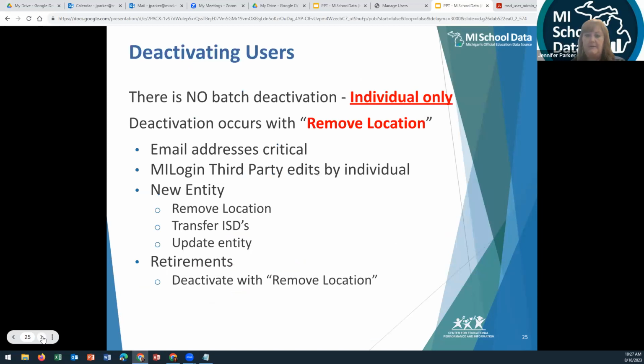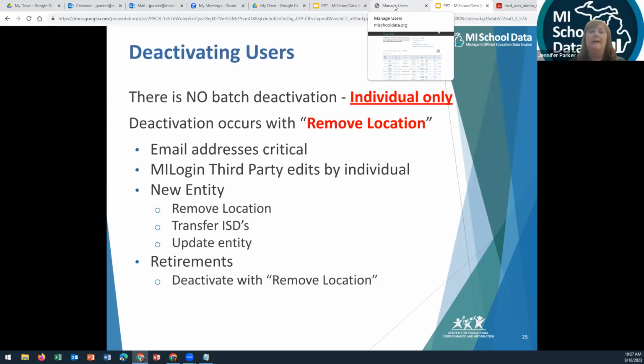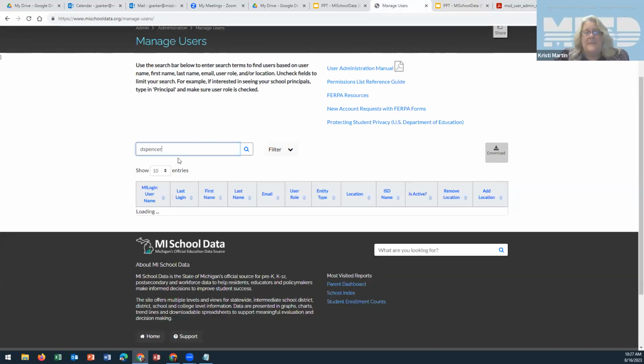Deactivating a user, is there a silver bullet, Martin? Nope, I have no silver bullet. However, it's very quick. You are able to just remove location from the main screen, or you can go in and do it the long way. The biggest piece is that we want to make sure that the people that have access to MISchoolData in the secure area are supposed to have it. And I know you're all working real hard to make sure that's the case. Do you want me to go live and show them how we might remove somebody or deactivate them? Sure. Yep.